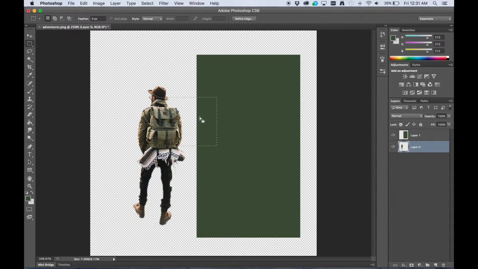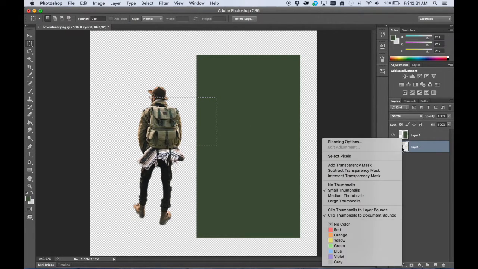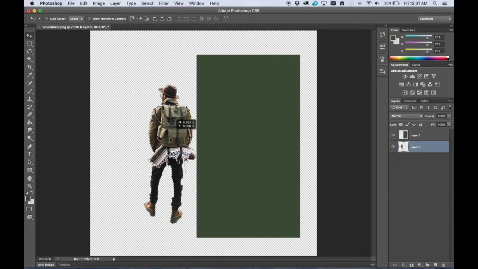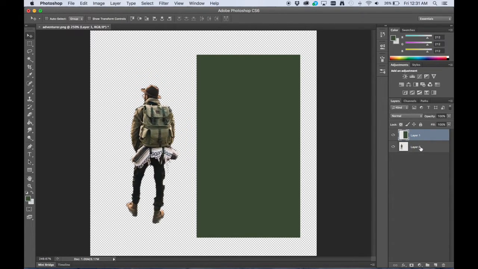Now another quick tool that I like to use a lot is if you right click on the little thumbnail and select pixels, it selects all the pixels on that layer. So that's just really quickly selected everything on that layer with the man.